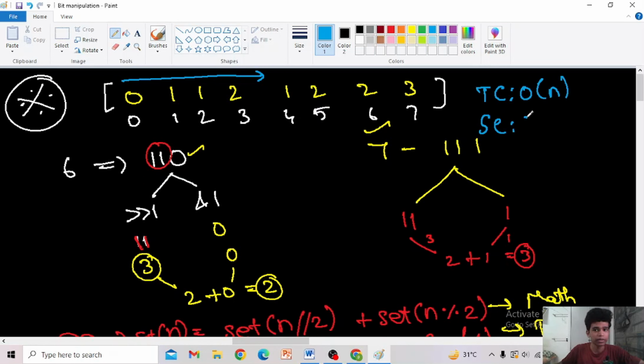And what is the space complexity? It is O of n, because we are using auxiliary space. But still, whether it is auxiliary space or a resultant array, it is a resultant array, right? Does the resultant array take any extra space? No, right? So be careful, it is O of 1. Fine. Now let us see the code.